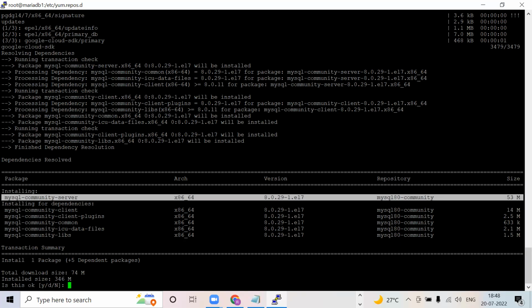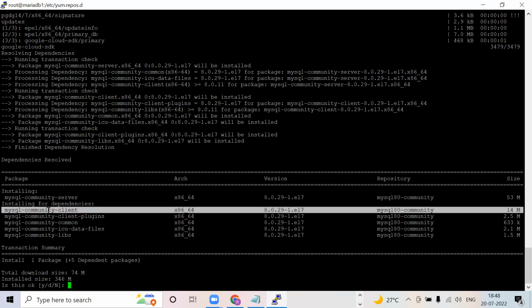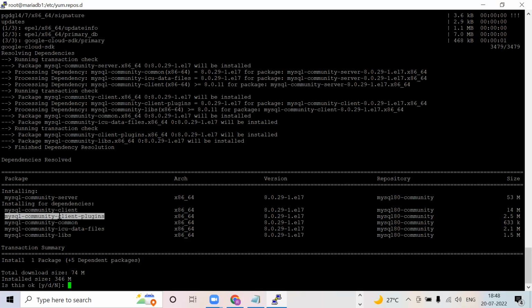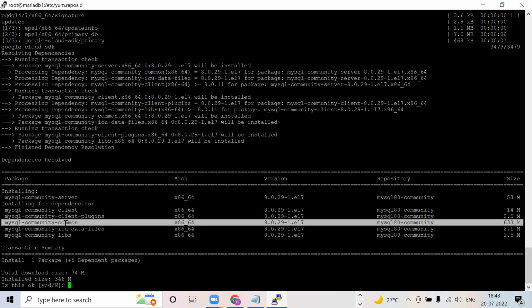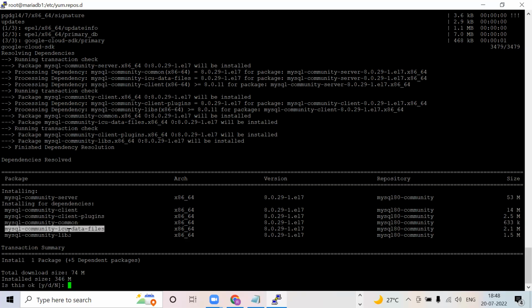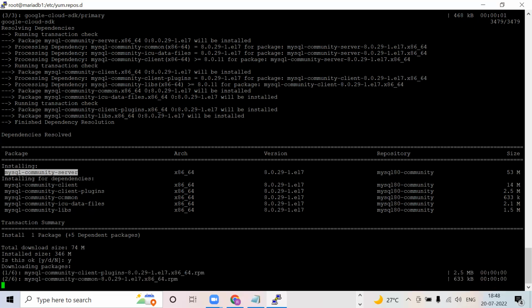One is the MySQL community client package. Second one, community client plugins, community common, ICU data files, community libs. In total, you need 5 files to install the MySQL community server. If you want to install manually, you need 6 files. Why? Yes, enter Y. It will download all the 6 files.